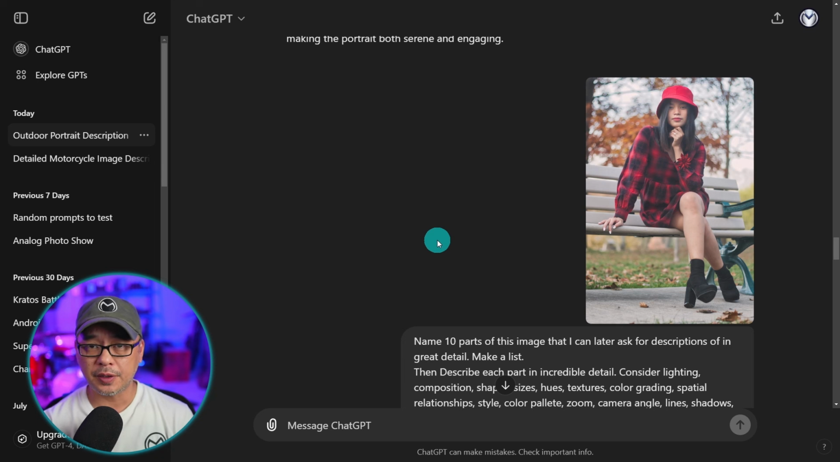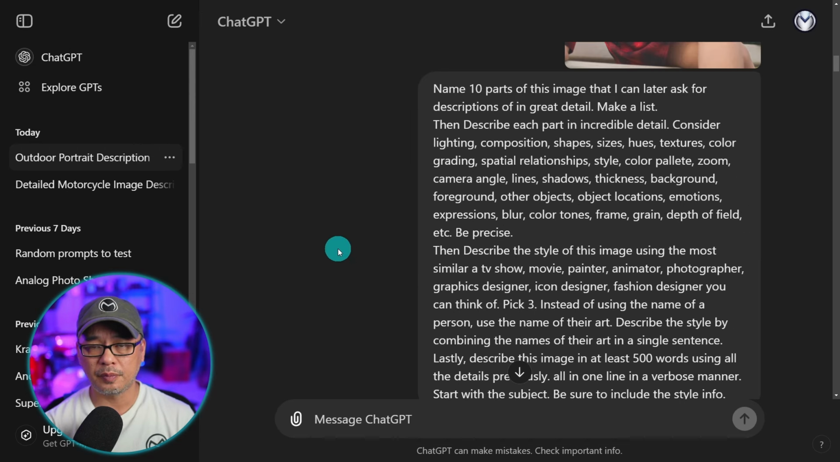Now for this particular prompt, I use ChatGPT, just the free version. Just note you're limited to how many attachments you can upload, but if you have a subscription, you don't have to worry about it. You can use Claude, Bing, whatever you want. So as you see here, I just upload the photo. This particular prompt I use in ChatGPT, it's pretty simple.